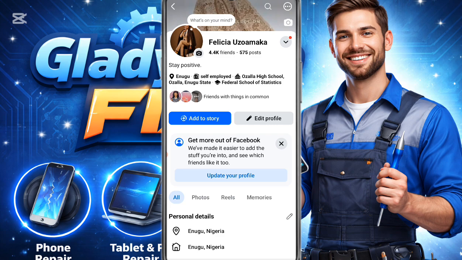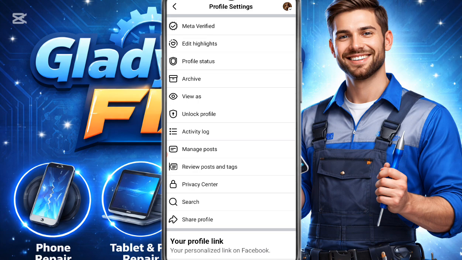If you want to unlock your Facebook profile, you can still go back through the steps and click on the unlock profile here and unlock it. For now, you can just leave it like this if you want it to be like this.